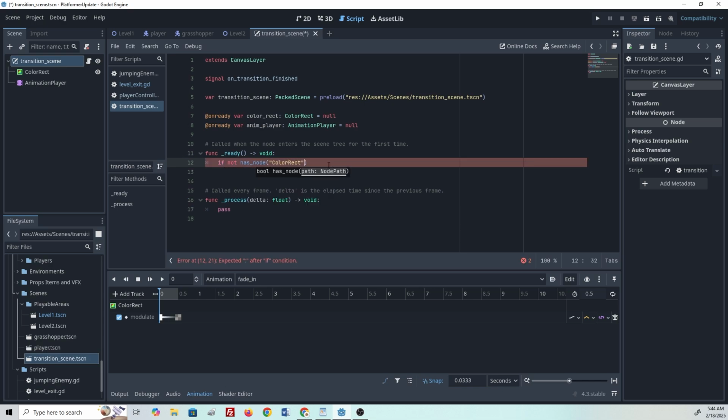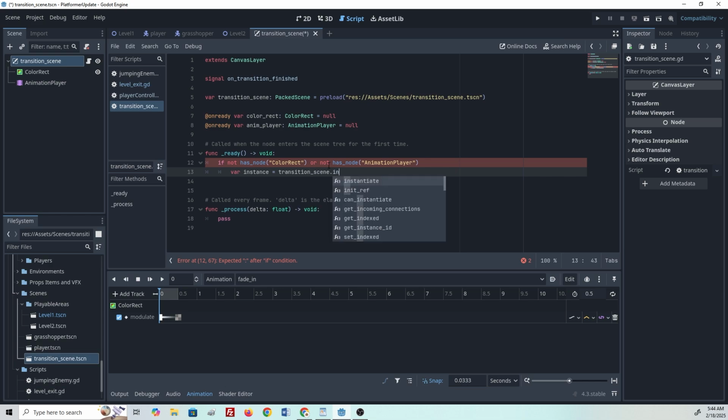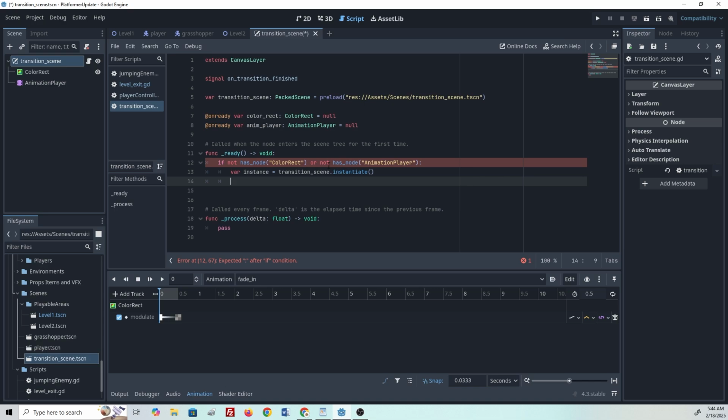There we go. Now in our ready function, what we're gonna do is say if not has node color rect or not has node AnimationPlayer, we're gonna tell it to instantiate it. So we're gonna create a variable called instance, transition scene dot instantiate. There we go. And I forgot a colon over here, so give me just a second. There we go. And then we're gonna tell it to add a child, and that child is gonna be the instance.